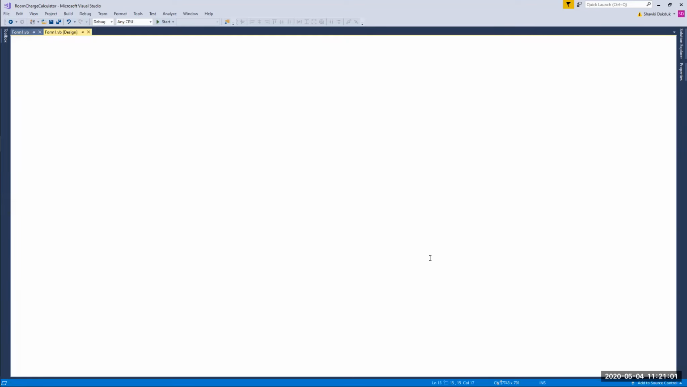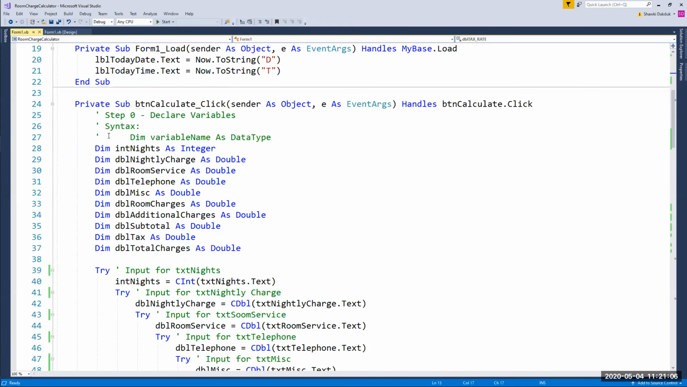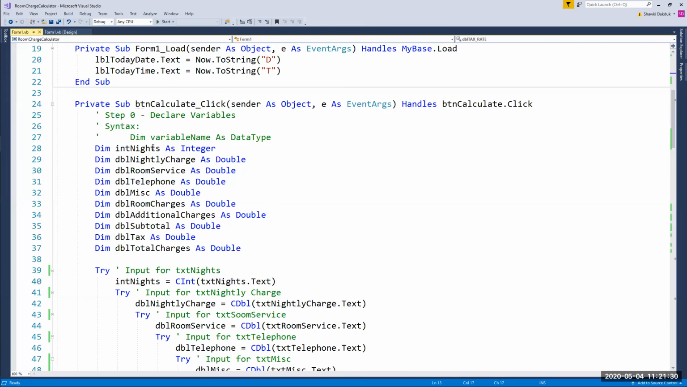So basically, as before, you have step 0, where you declare your variables. Again, for each input and for each output, you declare a variable. In our example, we had 5 inputs, these are the text boxes, and we have 5 outputs, these are the labels. We need 10 variables total, all right? And everything is money except the nights. All of them are going to be double, except the nights is going to be an integer. And we declare them in here.